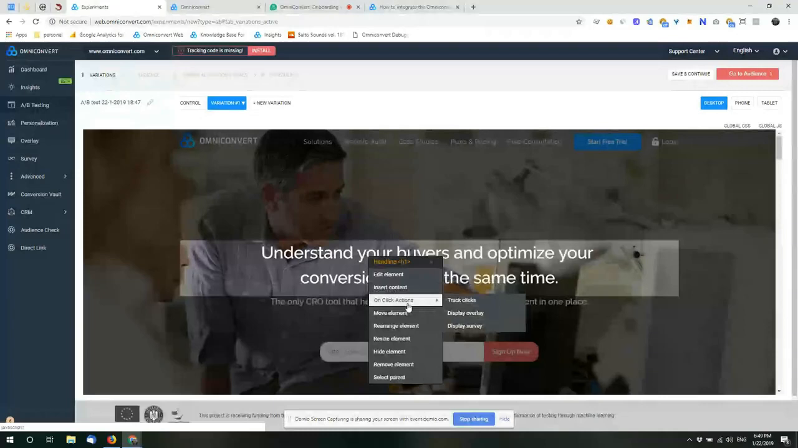You can set up on-click actions, like for example, on certain elements, you can select to track clicks as an on-page goal, or you can on-click trigger to display an overlay like a pop-up or display a survey. You can move the elements, rearrange them, resize an element, hide an element, or remove it, or you can even select the bigger parent.